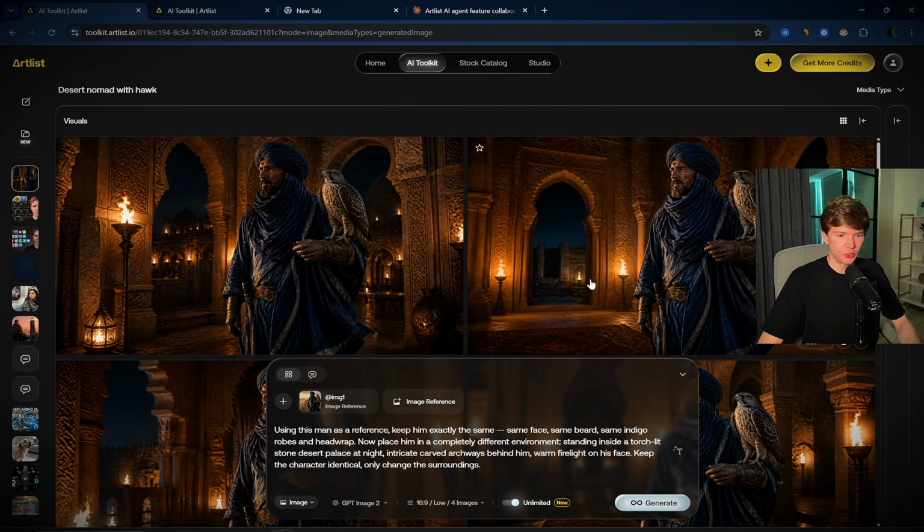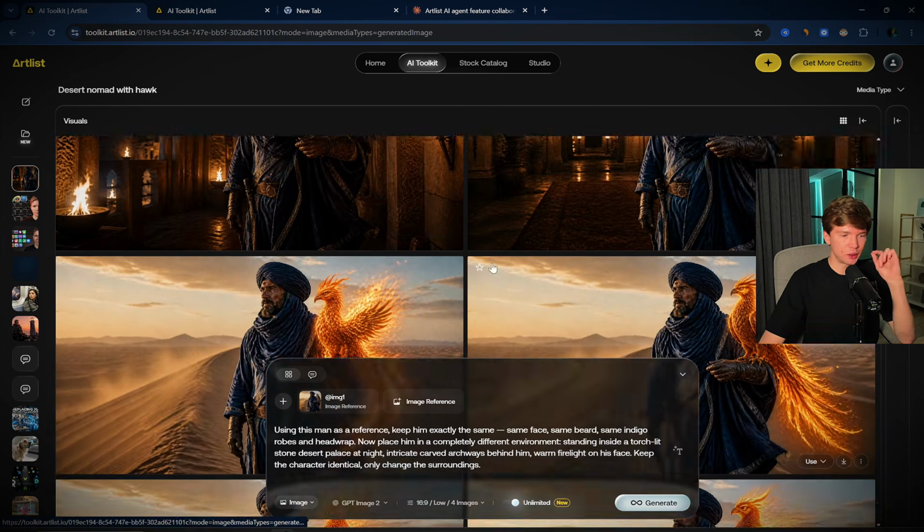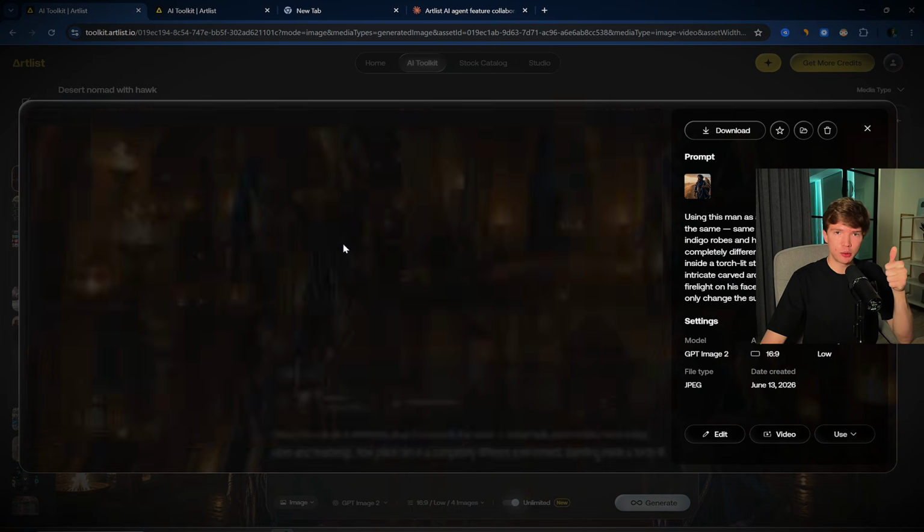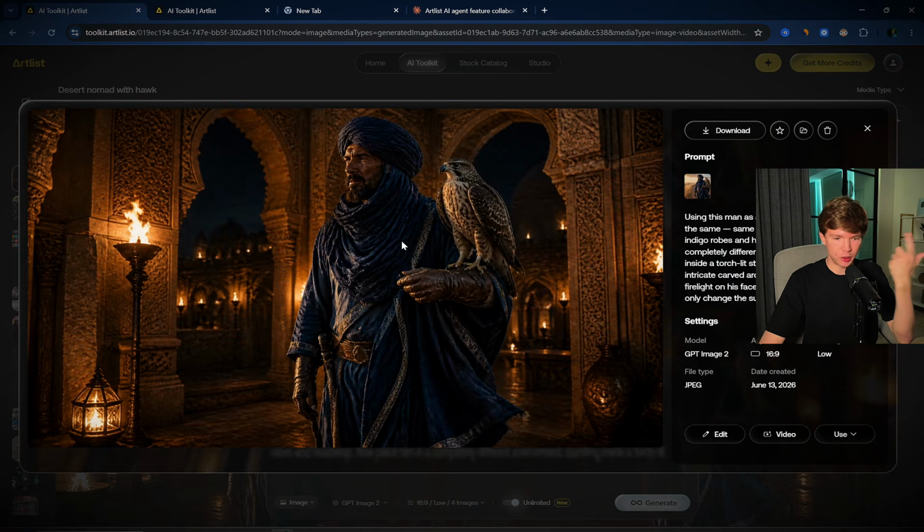So let's see what it does. So here's what we got. Now, basically, we did not instruct AI to remove the bird or change the posture of the man. It just kept basically the man literally exactly the same. It just copied him over into a different environment, which is what I wanted.